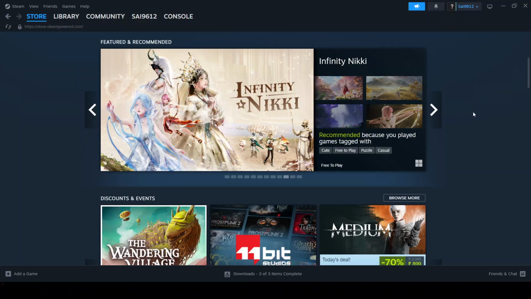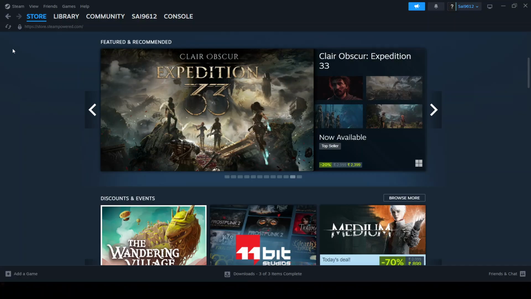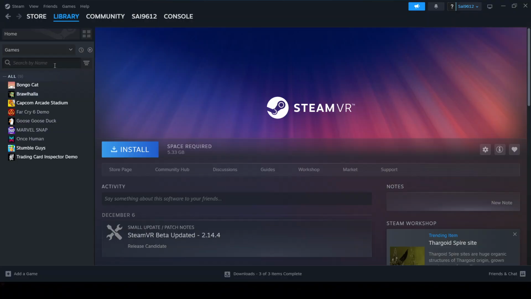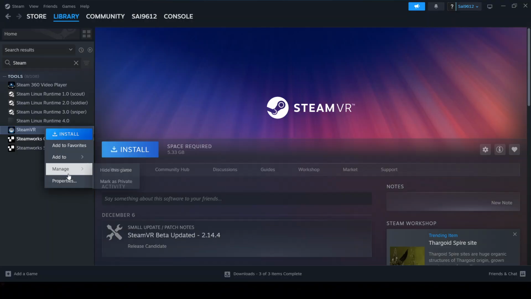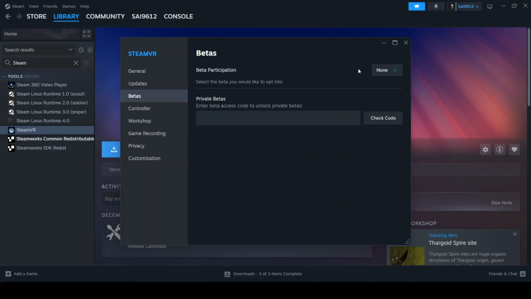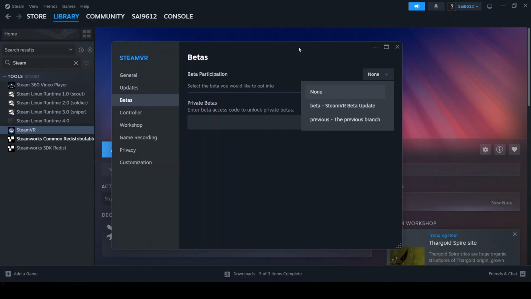Next, open the Steam app and check that Steam VR is fully up to date. In the Steam library, find Steam VR, open Properties, and confirm you're on the latest build. If you're still seeing issues, try opting into the Steam VR Beta in the Betas tab. The beta channel often includes fixes and performance improvements that haven't rolled out to the stable branch yet.